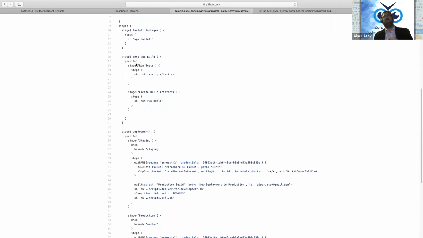And then I am defining my stages. First stage is install packages, and in install packages, I have only one step. I'm running an npm install. That's what I'm doing.